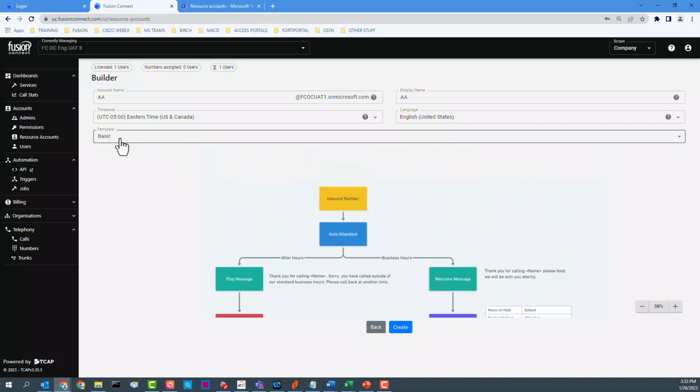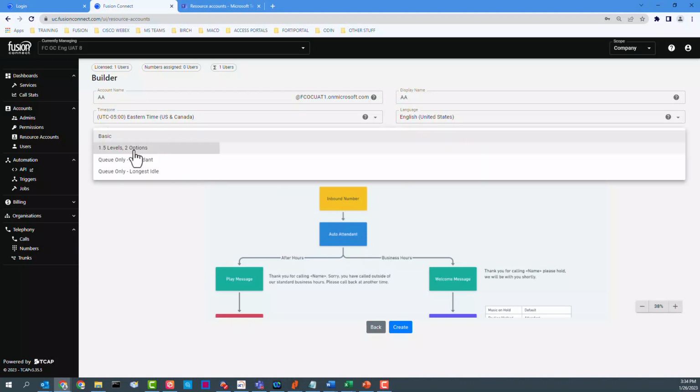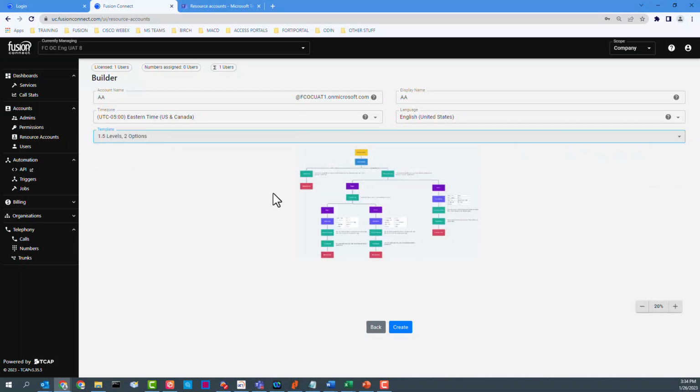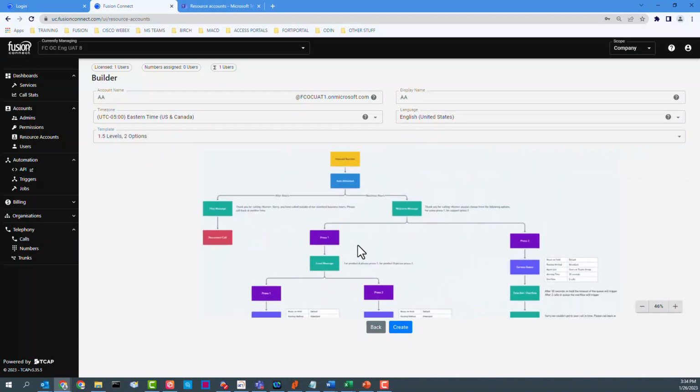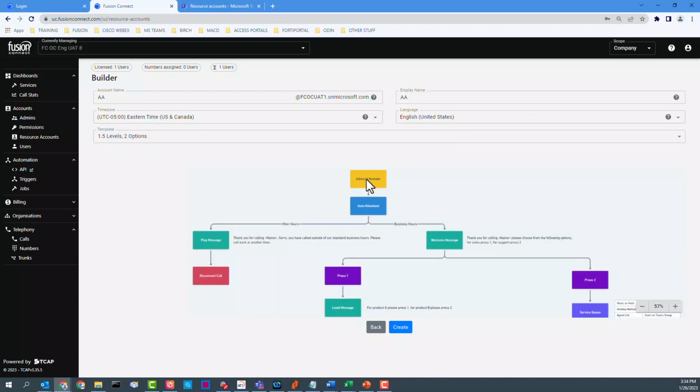So in essence, a basic call flow is just a basic auto attendant with its business hours and after hours. A 1.5 level with two options. This call flow is just like before, meaning it's an auto attendant. It has an inbound number. The auto attendant has an after hours and a business hours.